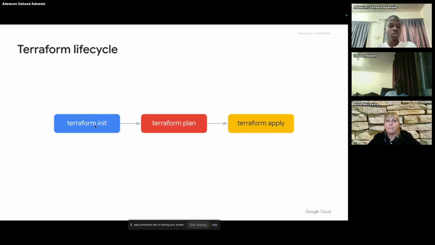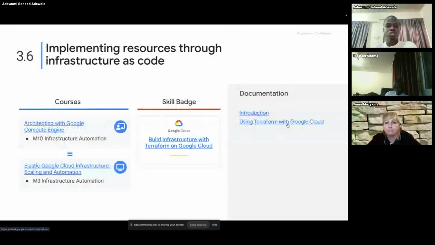You run terraform init, which initializes the Terraform file, to write your plan or configuration: the number of instances you want to turn on, what storage solution you want to turn on. Then you have terraform apply. Apply means implement. This is going to run based on the requirements of your Terraform file. And these are the configurations to build infrastructure with Terraform on Google Cloud.